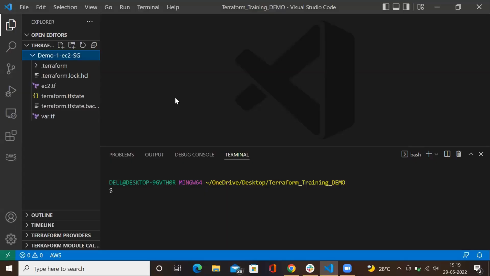Today our agenda is to go in depth and learn about the different blocks in Terraform.